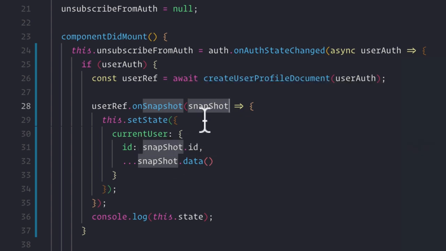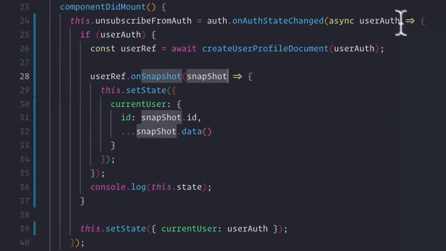So then using that, we are going to set the state of our local app.js with the snapshot ID and the snapshot's data. And then if the user ever logs out, we'll make sure to set the current user to null, setting it to the null that we'll get back from the auth library.